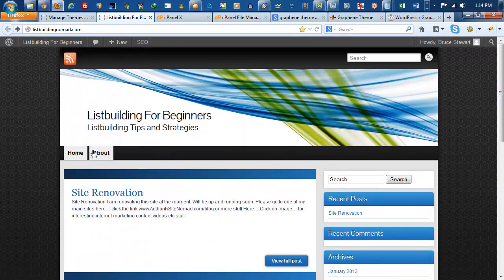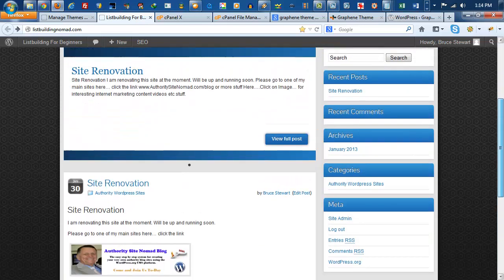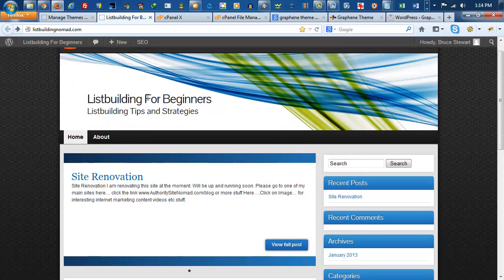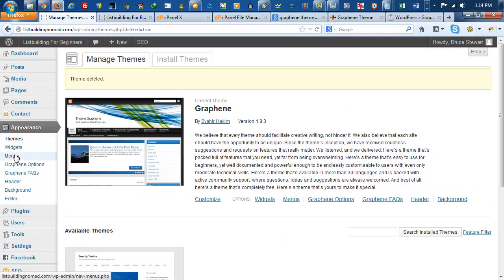And there's the two tabs that we were in the menus. We've got the home tab and the about tab now. So that's popped in. The privacy one's probably disappeared, but we'll go and investigate now where that one's gone, won't we? So this is our brand new site for list building for beginners, list building tips and strategies. So we go back to our dashboard. So we go and head over to the menus.